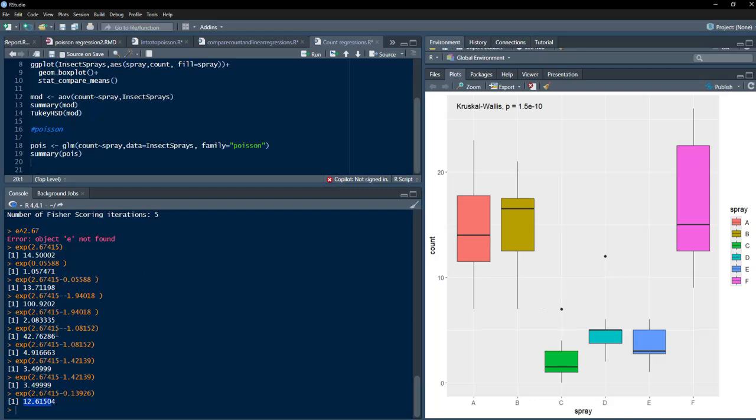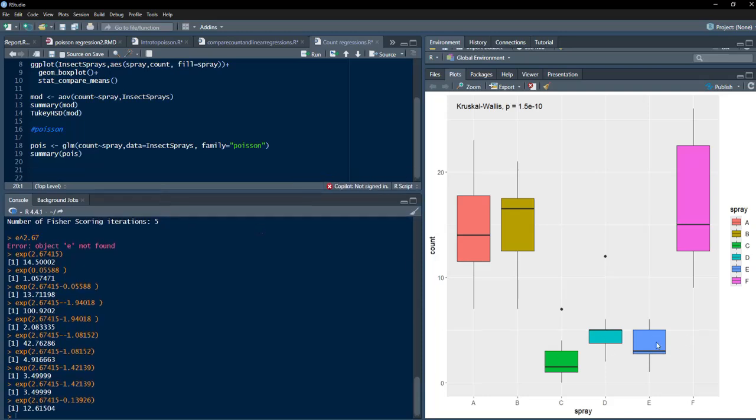As we can see from this model also, these 3 sprays are more effective as compared to A, B and F in controlling the insect counts, and out of that C is more effective as compared to D and E in controlling the insect count, but there is statistically not significant difference between these 3 sprays. But we have to confirm whether the difference is statistically significant or not, because medians are different.